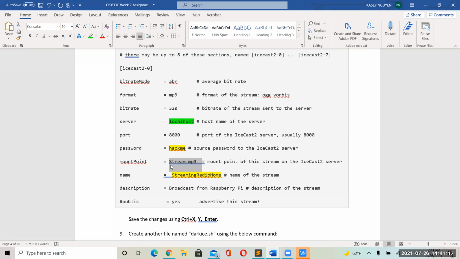Okay. And then the description, you can put in some kind of description here if you like. So this is the highlighted area. You can modify it with your file. Okay. And then you can have it publicly disclosed.